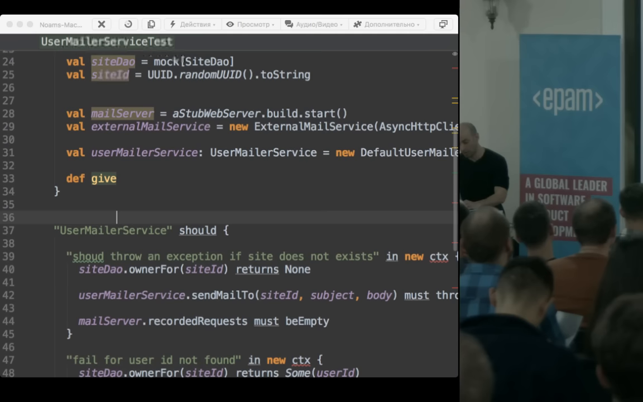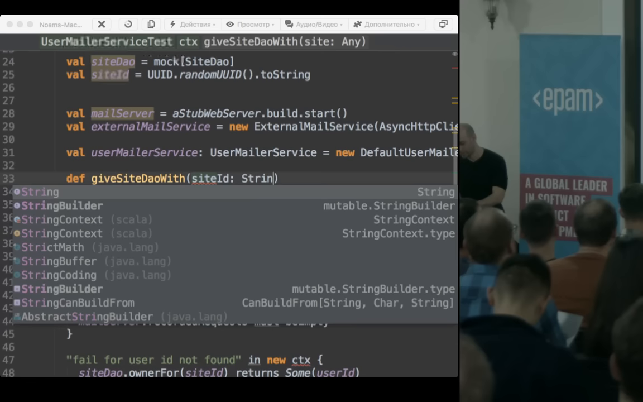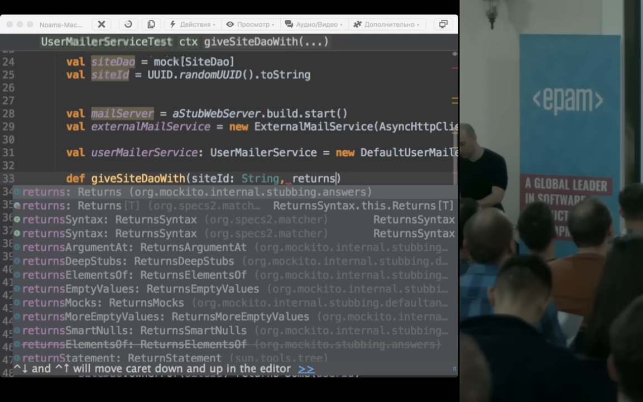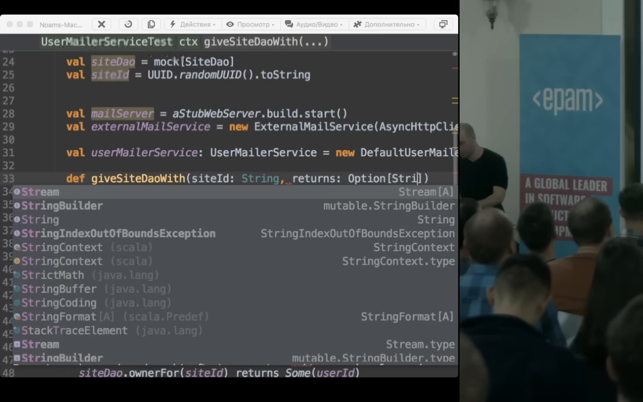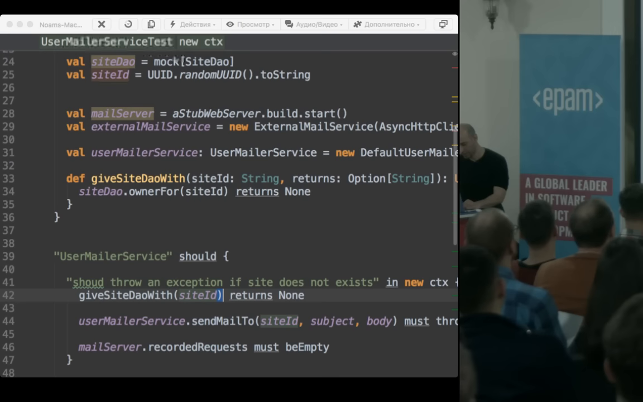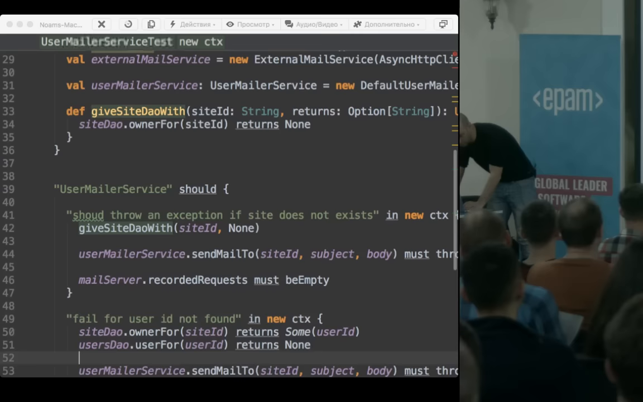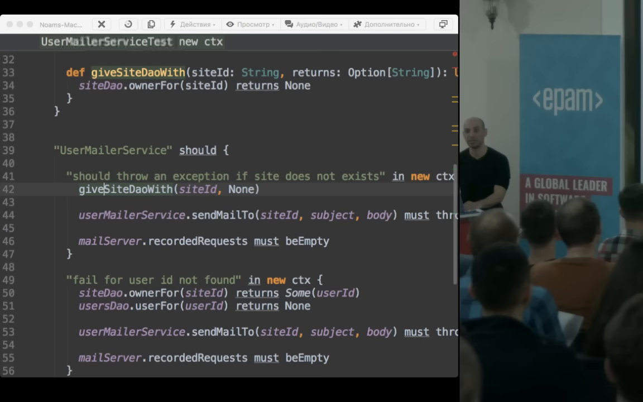So let's try to extract it in order for me to be able to understand that this is part of the setup. We're going to write a small method called given site DAO. We'll just work in the simplest steps. Given site DAO with site ID, we can take this specific code and just put it here. We're going to refactor it a little bit more, but this is just the first step.